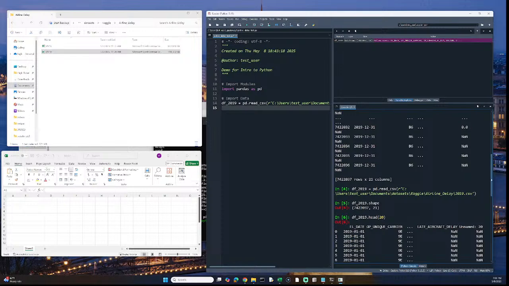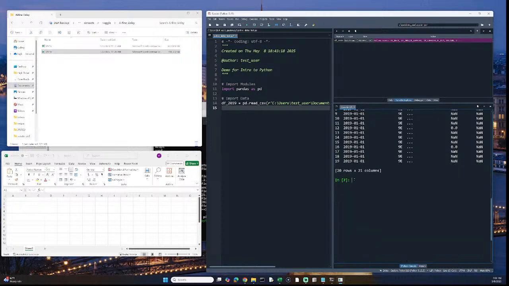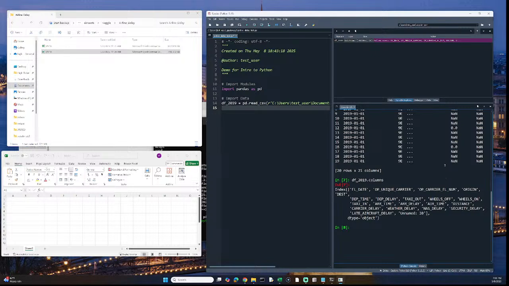So another thing we can do is df 2019. We can do the columns. We can look at the columns. And again, I don't need to put parentheses because it's an attribute. Again, you'll get used to that as you go through. So we can see that we have a bunch of columns. Okay, it's getting better. I can start to see stuff.